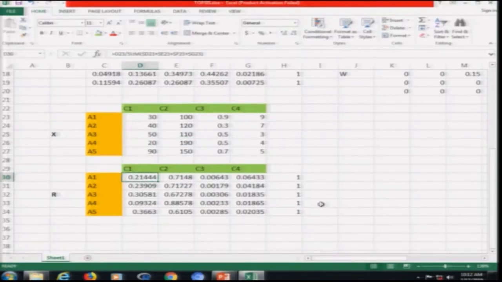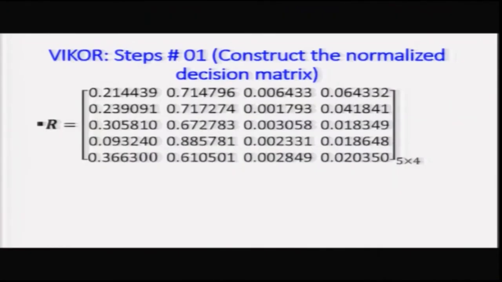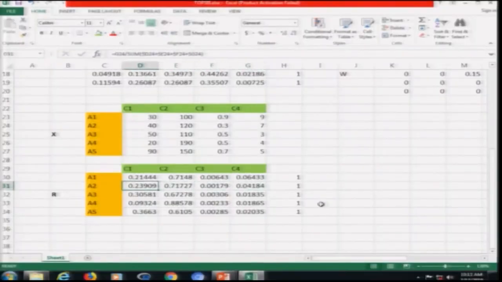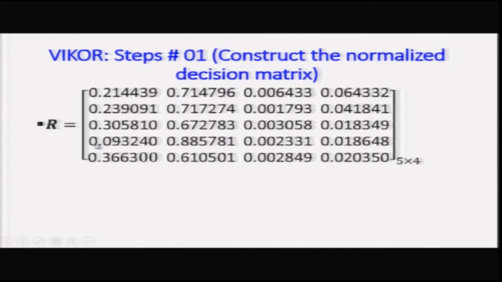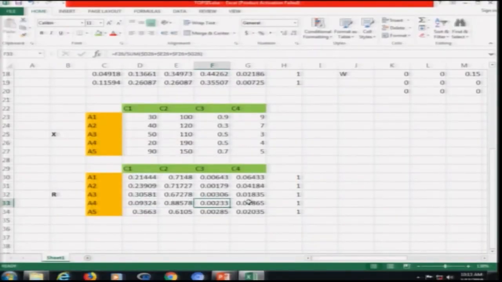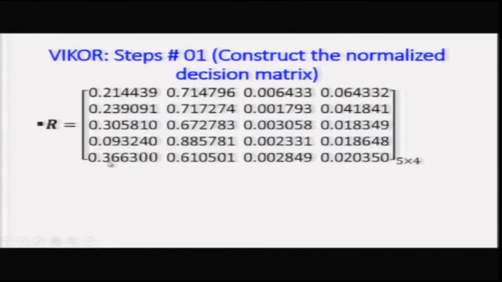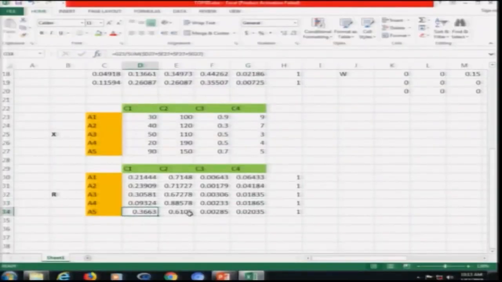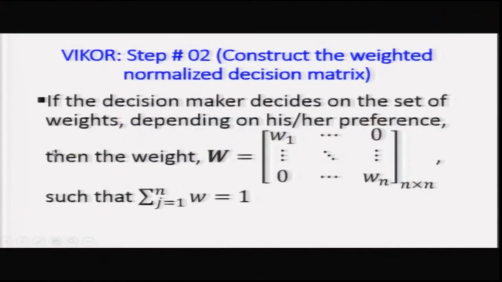I will only read the first three decimals: 0.214, 0.718, 0.006, 0.064, and 0.239, 0.717, 0.001, 0.041. I am just flipping from the Excel sheet to the PPT to make you understand the calculations I am doing. The third rows are 0.305, 0.672, 0.003, 0.018. The last but one row values are 0.932, 0.023, 0.0186, and the last values are 0.366, 0.610, 0.008, and the last value being 0.0203.